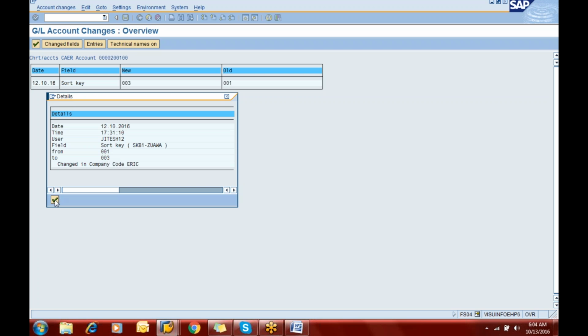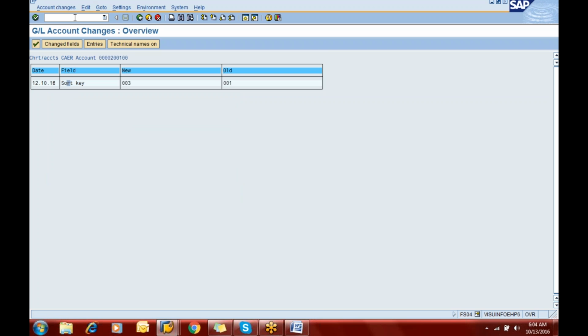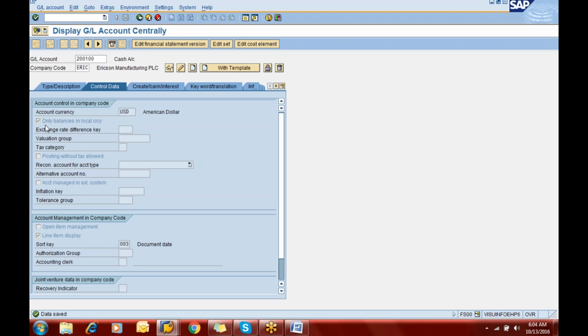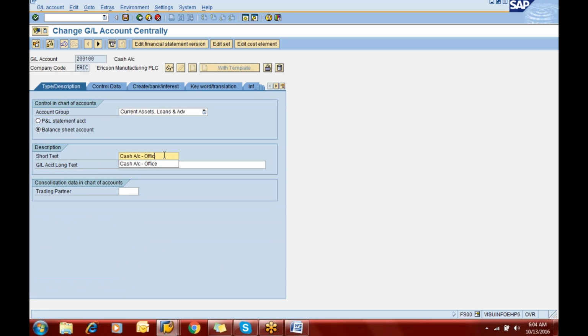Now press enter button. If I again go back to the GL master record and again make changes, you will find a new row will be added, and that row will have the information about the changes. What are the changes again we have made? For example, if we again go back to the GL master record, and I will restore the changes we have done. So let the sort key be one only, that is posting date, and I want to change the name from cash account office to cash account only.